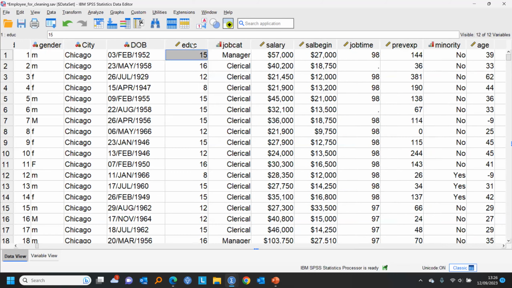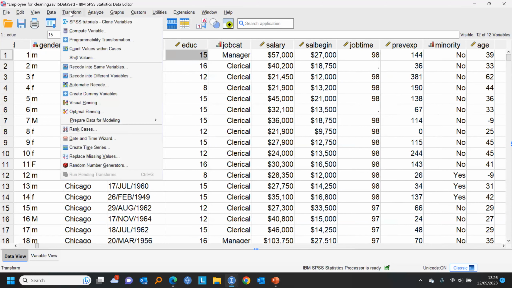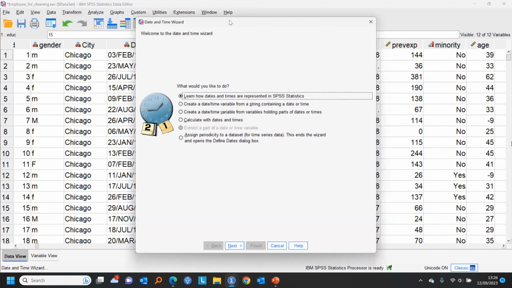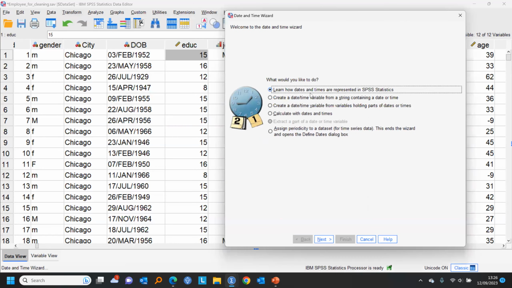Let's assume it didn't work for whatever reason, because sometimes you are going to get versions where it just doesn't work. Then you could use an alternative route. There is actually a little tool in SPSS called the date and time wizard, which you'll get under transform. It's really, really useful. So you can learn about how dates and times are represented in SPSS Statistics. Or, really useful, you can create a date or time variable from a string containing a date or time, which is what we've got. So it's set up to deal with exactly that situation.